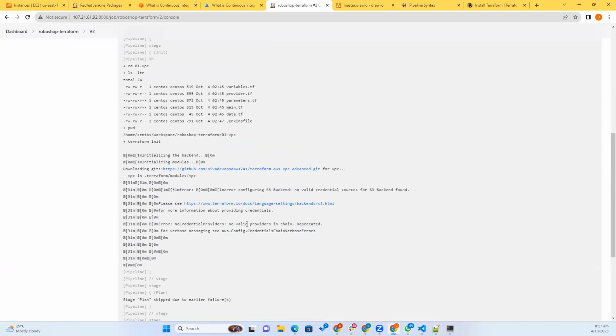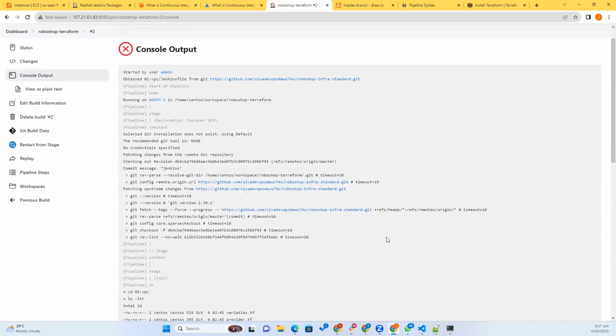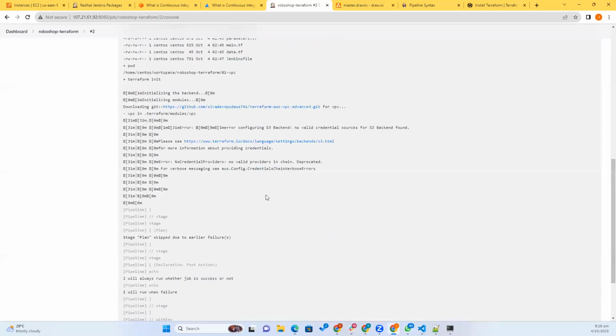Now the error is no credentials, because we haven't connected to our AWS. So we need to have something like AWS configure, right? But before that, I want to have some colors. You can see these are the colors, but we are not getting any colors.